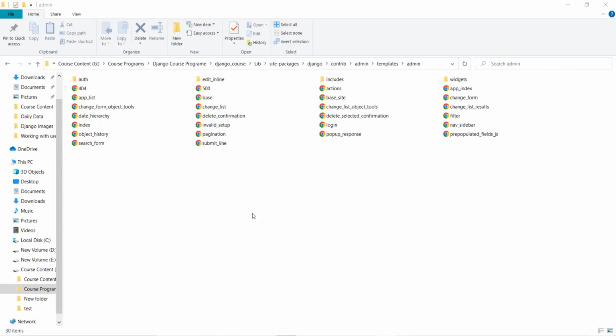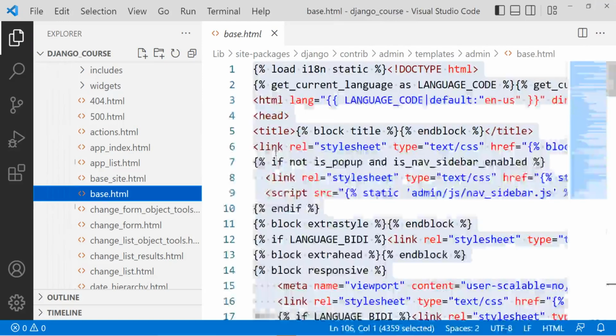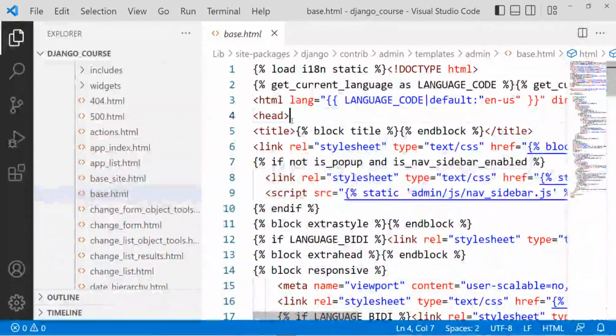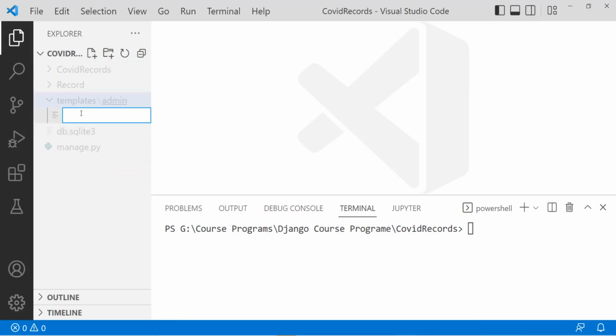So here is my base.html page. I click on this page and it opens. As we want to make changes in our admin interface in this base.html file, we have to create a replica of this file in our Django project. For this reason, I create a base.html file in the admin folder under the template folder.